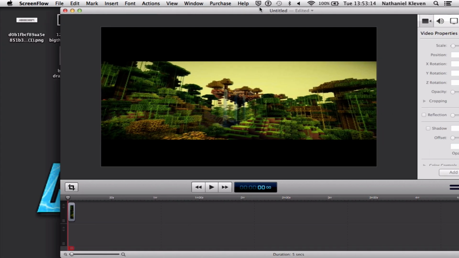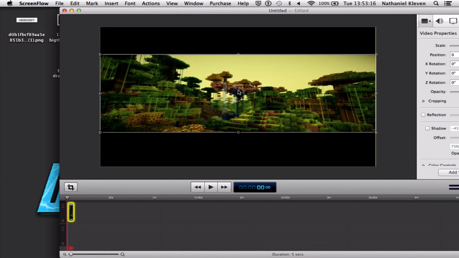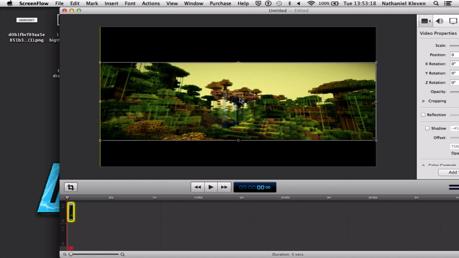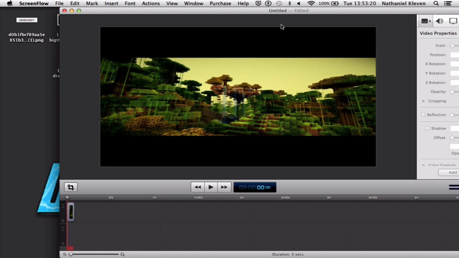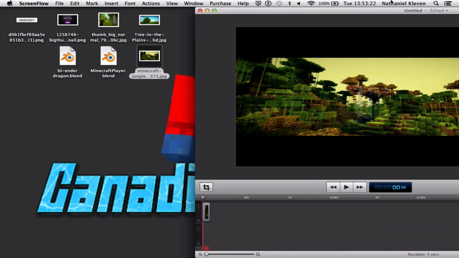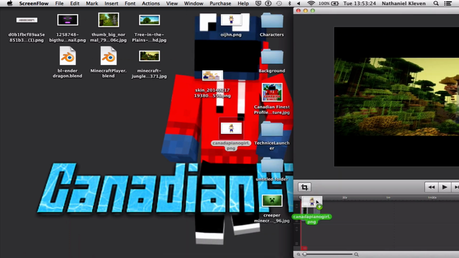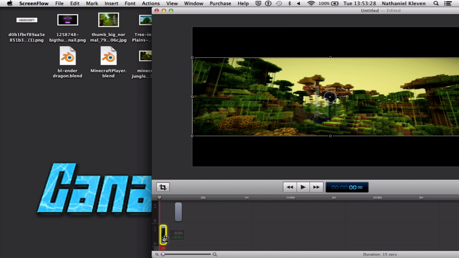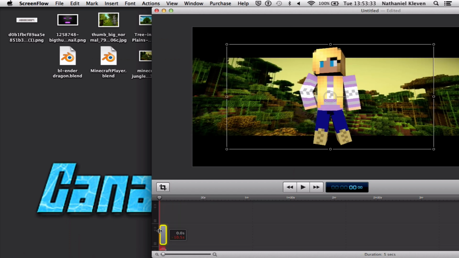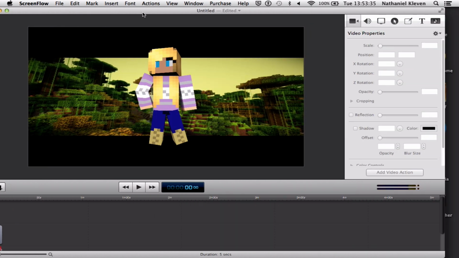Make sure it goes the full length of it, and then you can move it to the center there. Now you're gonna want to put your character in, and you want to click on this and just drag it down 2 spaces. Click on your character, drag it to the front, drag it down 2 spaces, and then you're gonna have to resize your character.